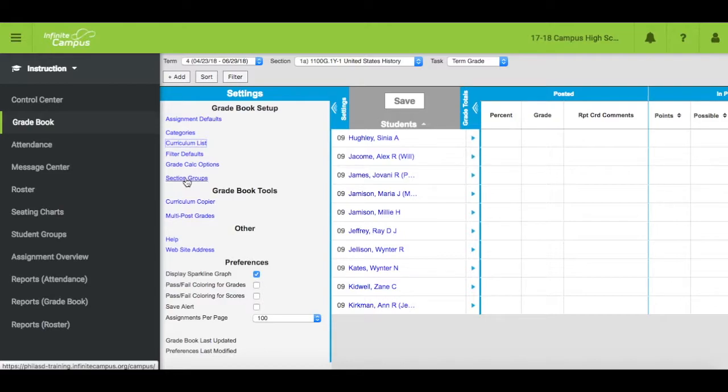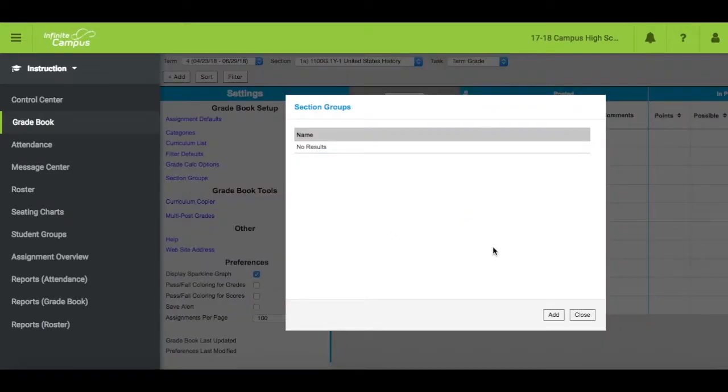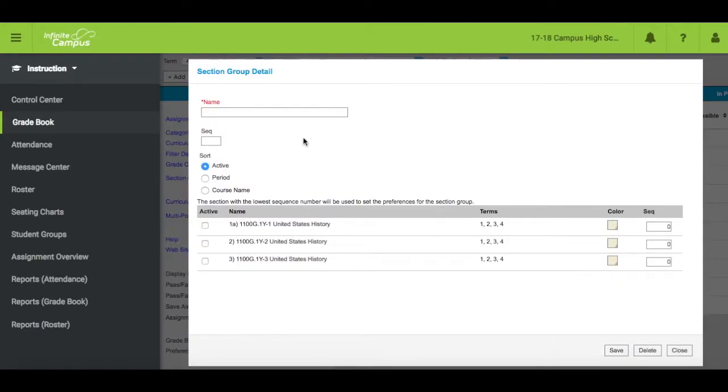Then click on Section Groups. Click on the Add button. Name the section group. I'm going to name it the same as I named my student groups. You can put in a sequence.